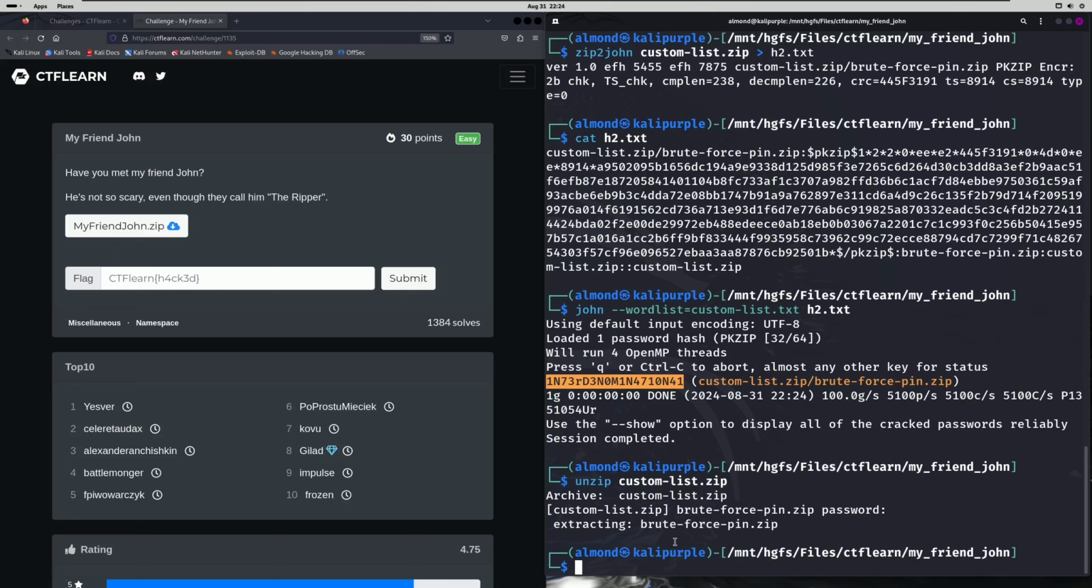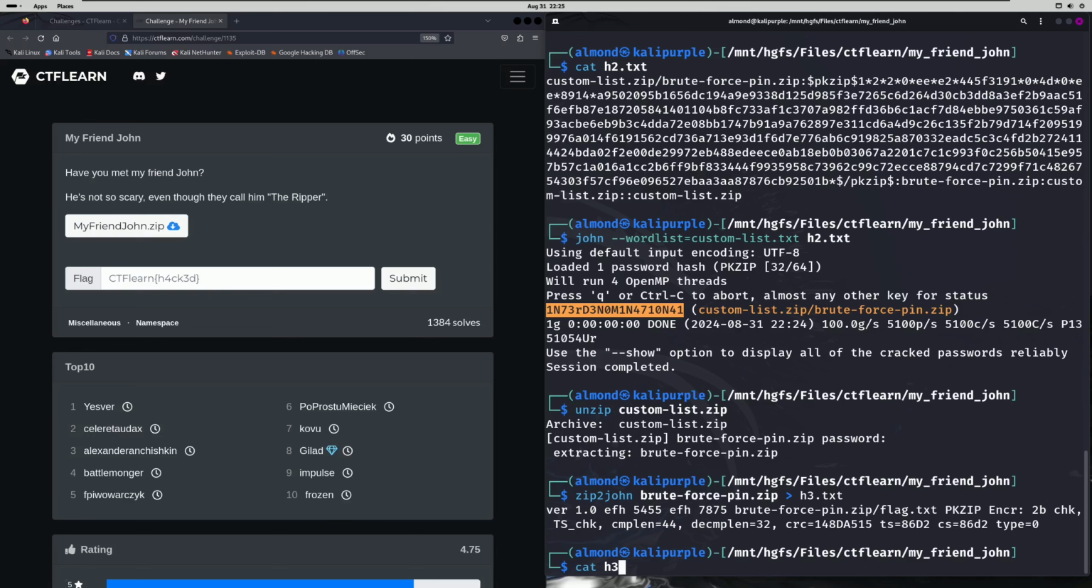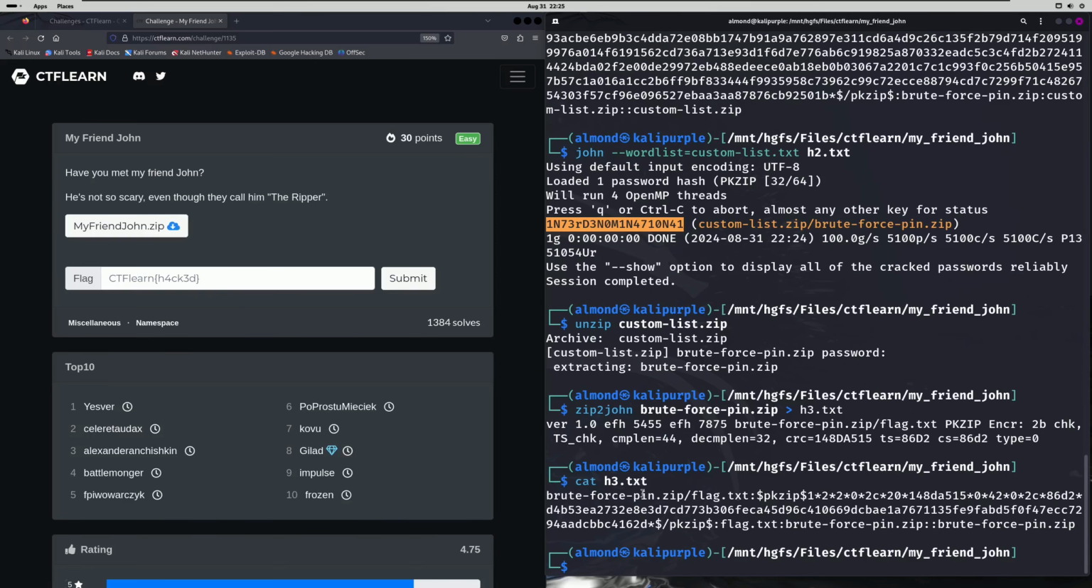Now this time, instead of a dictionary attack, we need to use a brute force attack. And we can still do that with John the Ripper. But first things first, we need to generate a readable hash value for John from that zip file. So we'll do zip2john on the brute force pin.zip file and save that to h3.txt. We can print out h3.txt to make sure that it converted properly, and it looks like it did. We can also see that there's a flag.txt inside the zip file. So this will be our final layer that we have to crack before we get our flag.